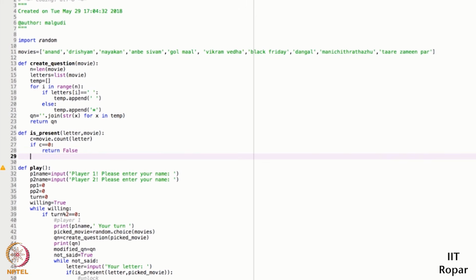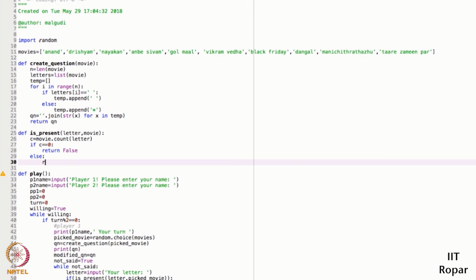Sorry, false, else what should be the case? You should return true. So I guess this is quite intuitive. The only thing that we are using is a predefined functionality, count, that counts the number of occurrences of the particular letter in the movie. So if the movie doesn't contain that letter, then it will return 0, for which we are returning false, that is, this letter is not present in that movie name. Or else we will say it is present. So the is present functionality has been defined.